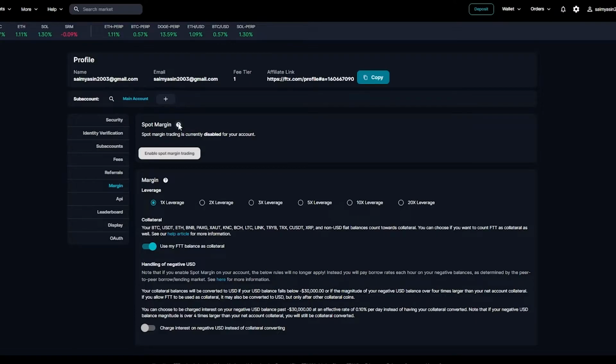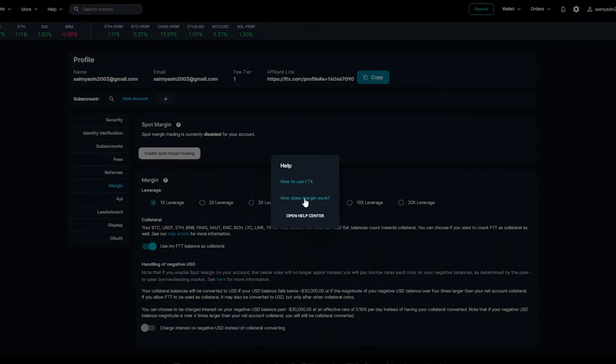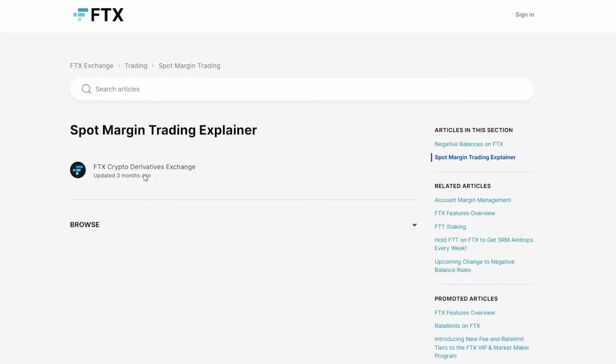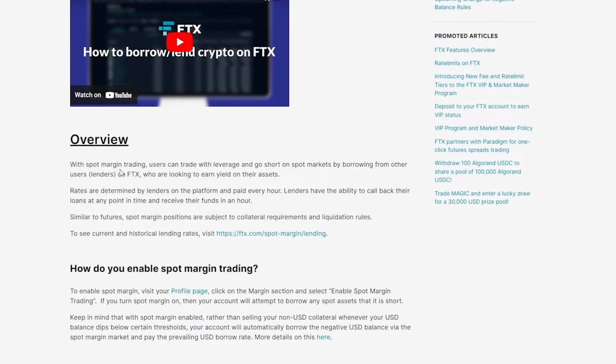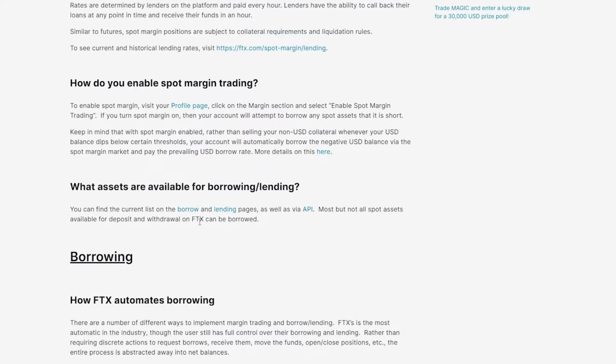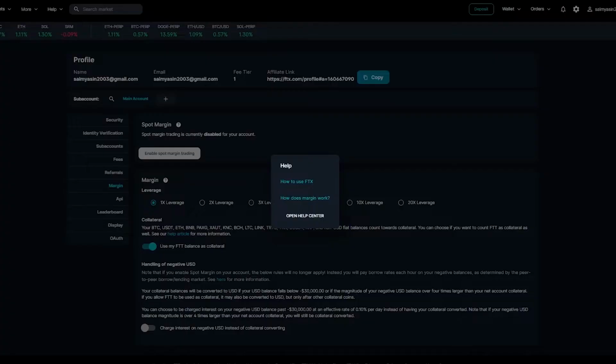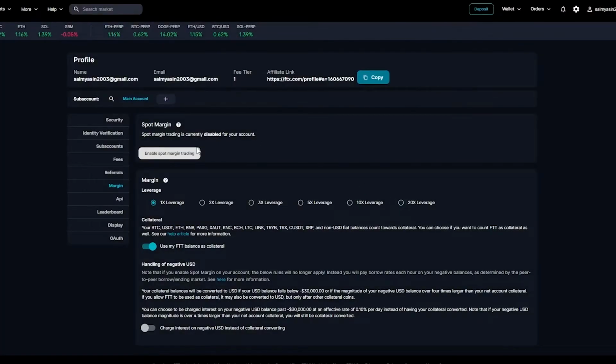Now what spot margin trading is, we can just go out here and check the help center if you want to. For example, if you want help in different spot margin trading topics. So if you go down here, we can see the overview that with spot margin trading, users can trade with leverage and go short on spot markets by borrowing from other users or lenders on FTX who are looking to earn yield on their assets. So yeah, that's basically the main overview and gist of what spot margin trading is. Now, if you want to use it, you can just click on enable spot margin trading. But for now, I don't really want to use it, so I'm just going to keep it to myself.